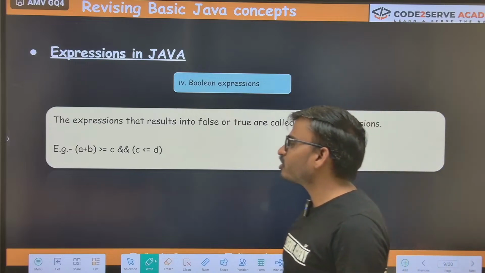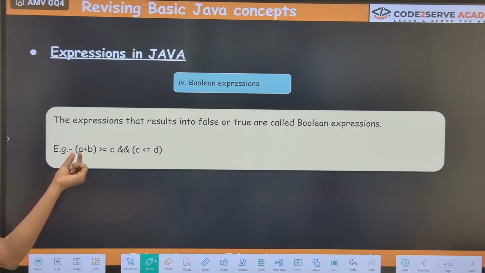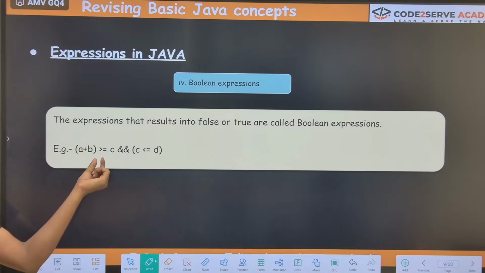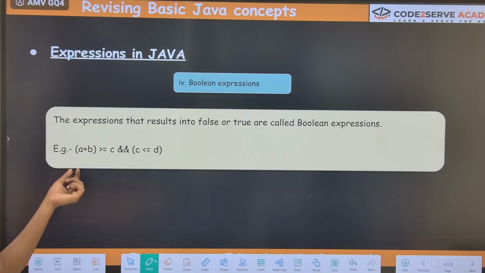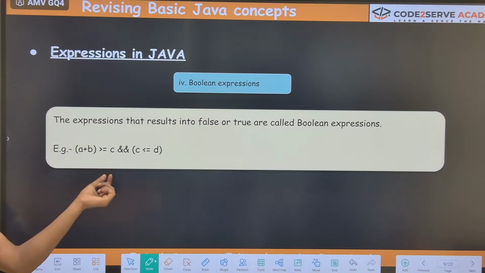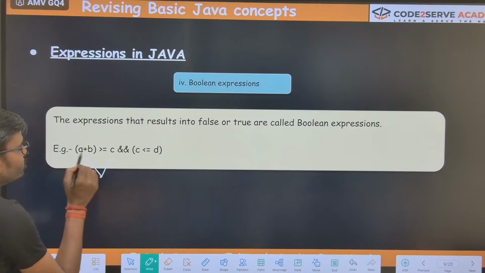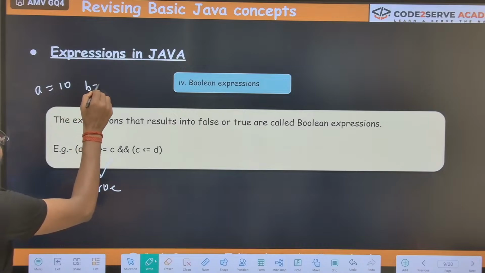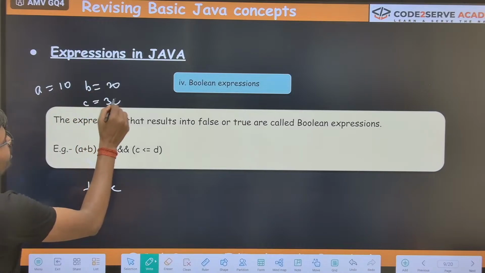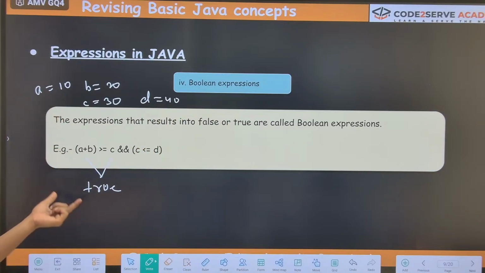So in the Boolean expression, whatever the outcome will be, like here, the first expression is a plus b greater than or equal to c. That means, suppose a is 10 and b is 20, the sum of both of them will be 30. And suppose the third variable is 30, so 30 is greater than or equal to 30. So this part is true. All right. So suppose I take A equals 10, B equals 20, C equals 30, and D equals 40. Suppose we are trying to evaluate for these particular values.